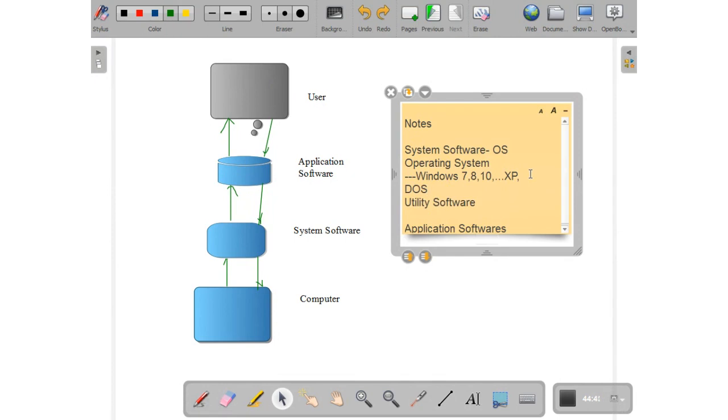So what you do, the very first thing once you buy a computer, you have to buy an operating system. An example of an operating system, we have Windows. The others called Linux.